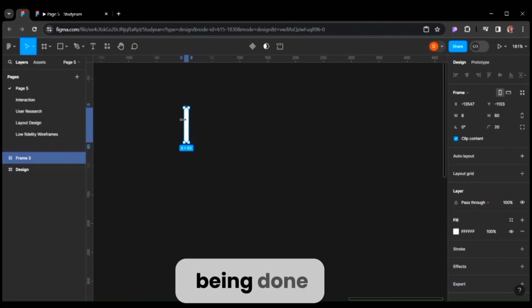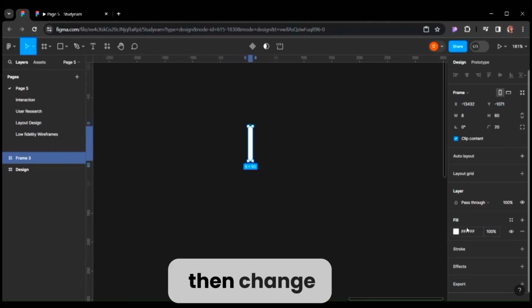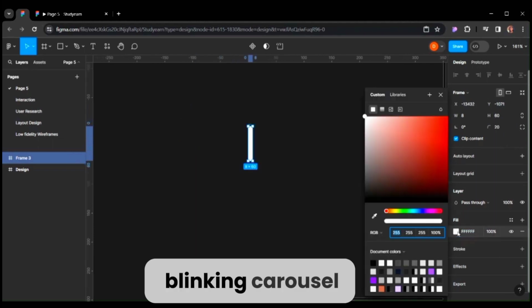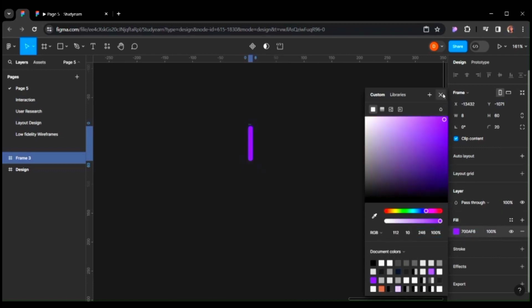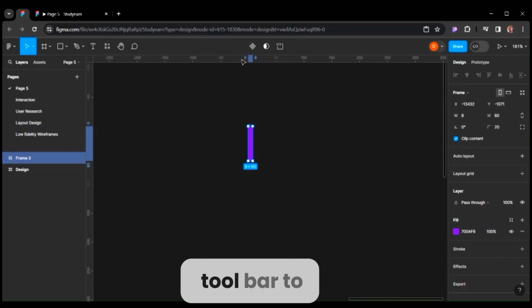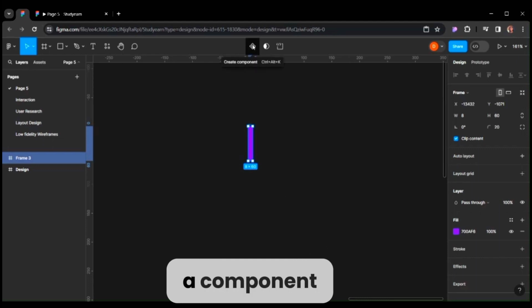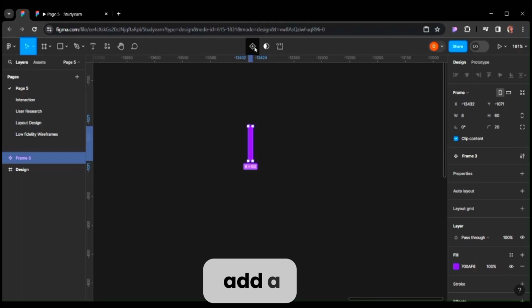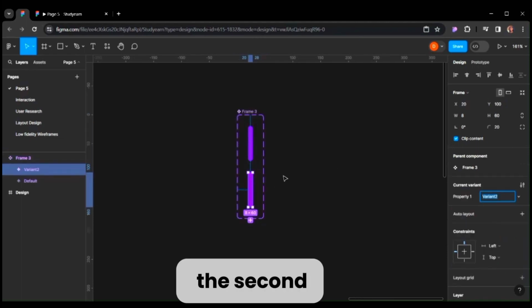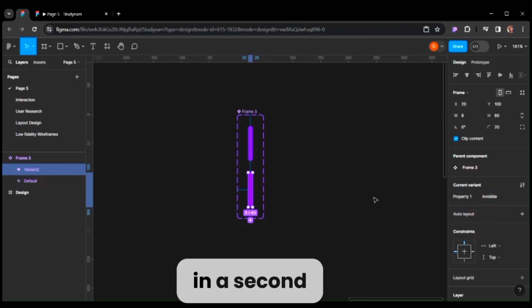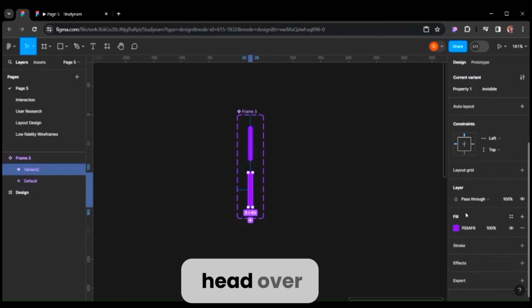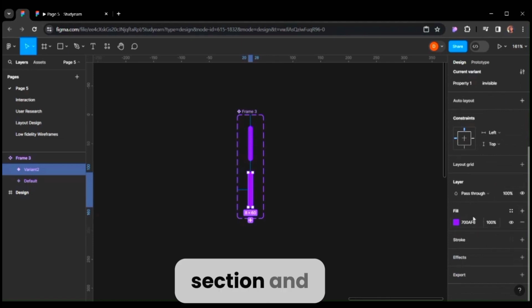With that being done, I can then change the color of this blinking carousel to whatever color I wish, and I'll be going for this purple color. So I want to head over to the toolbar to make it a component and then add a variant. Now for the second variant, I'll be naming it invisible. And you know why in a second. Because I want to head over to this fill section and turn off the color.